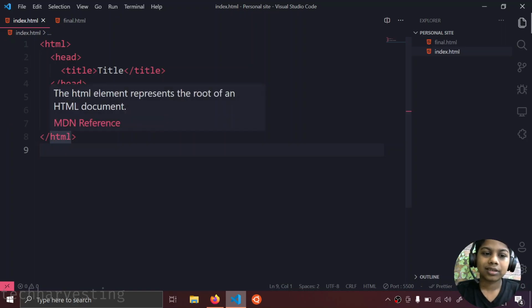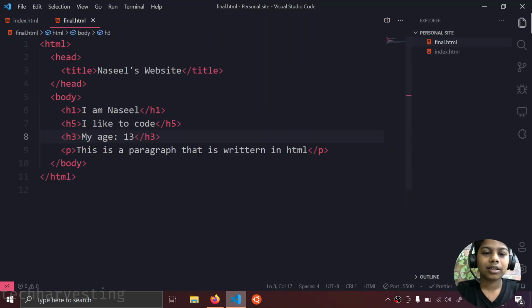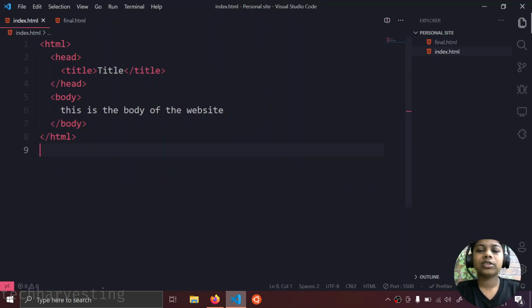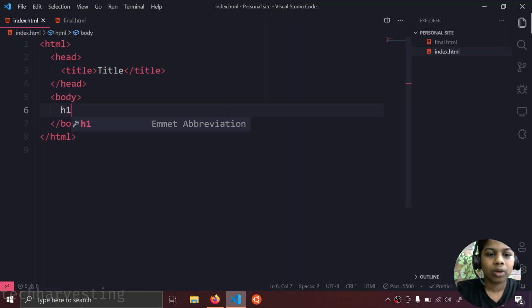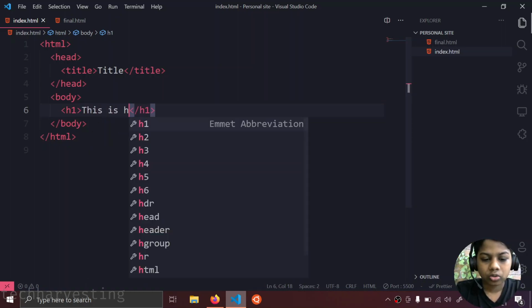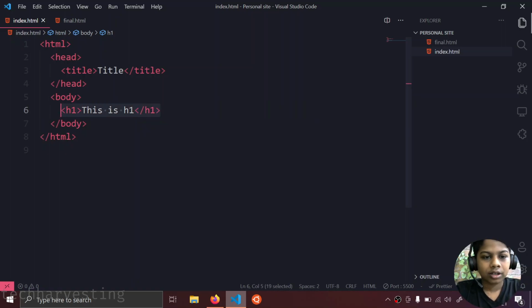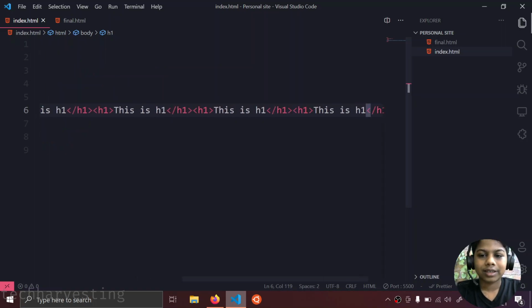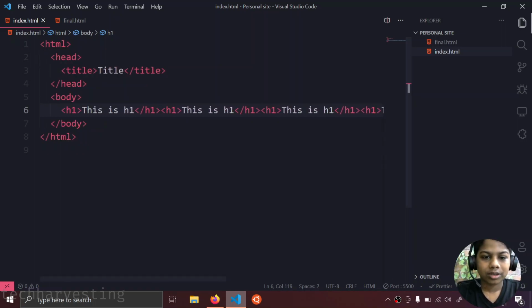So our code looked like this in the last video, and at the end, it's going to look something like this. First of all, let's get started with discussing the H1 to H6 tags. These tags are the ones which are going to change the size of the text. So if I do H1, this is H1, and if I copy that and paste it 6 times, 1, 2, 3, 4, 5, 6, and change everything. So this is going to be H2 like so.